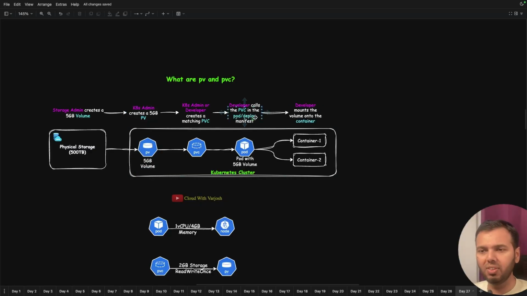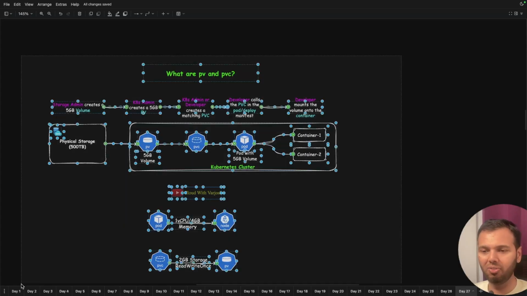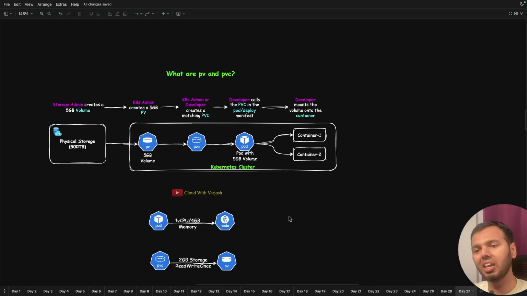The developer calls the PVC in the pod deployment manifest. So once the PVC is there, the developer can call that PVC to have this 5 GB storage associated with the pod, and then the developer has a choice. The developer can mount that volume onto both of these containers or onto a single container. That is the entire workflow of PV and PVCs. Now let's evolve this architecture further.